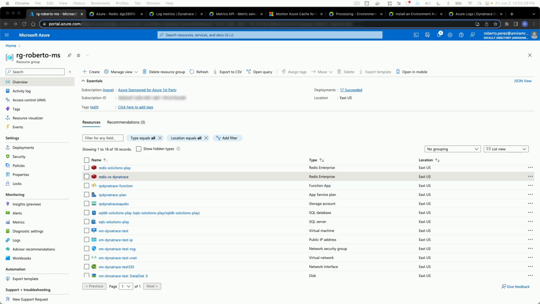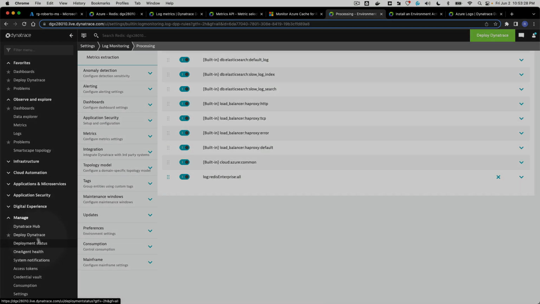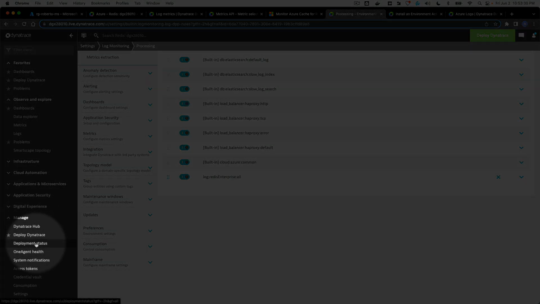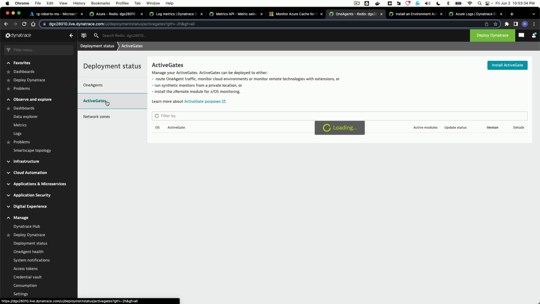Step 1. The first step is to install ActiveGate. I install it in a VM inside my Azure subscription. I created an Ubuntu machine and I use wget to download the installer. You can also download to your local machine and copy the file over. After you install ActiveGate, you can verify the installation by going to Manage, Deployment Status, and click ActiveGate. And you will see the installation here. Once you see ActiveGate running, you can proceed to step number 2.